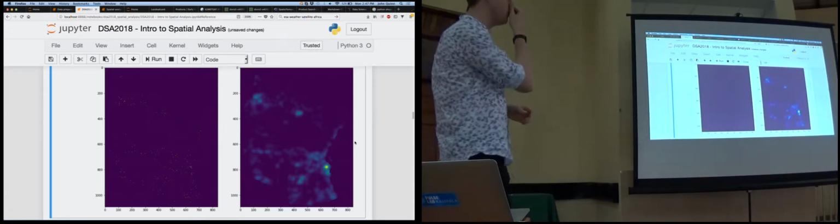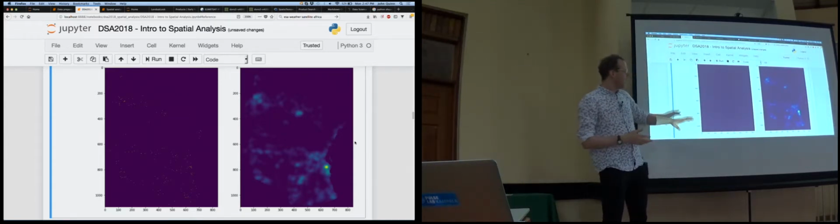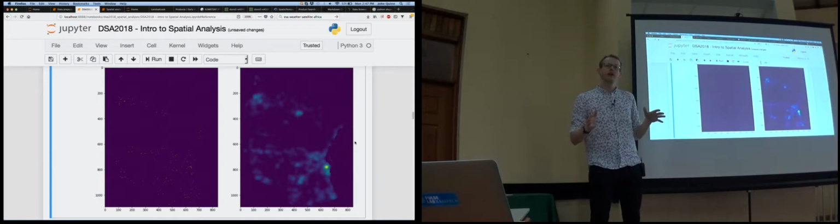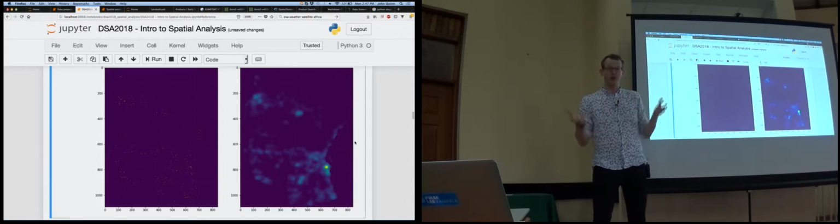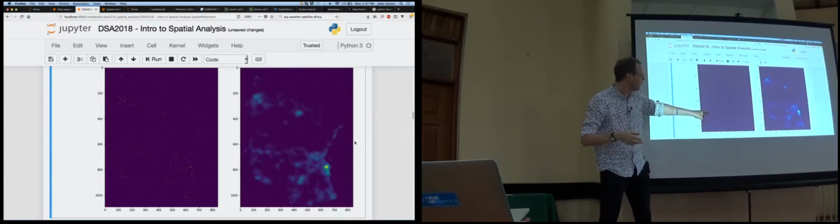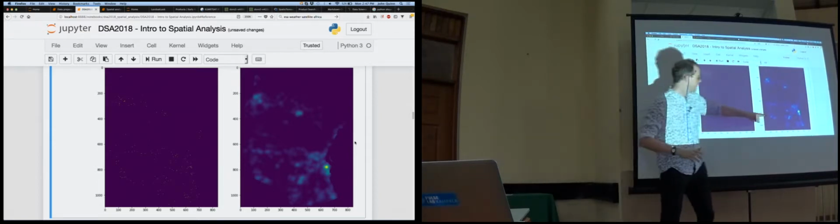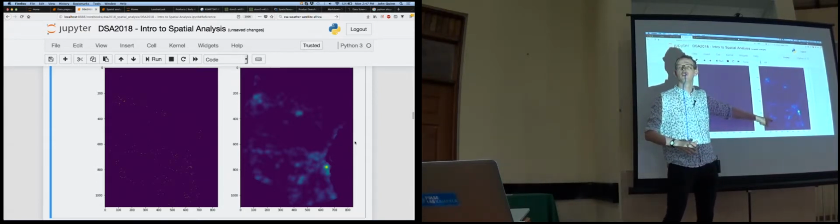Okay, what I've done is I did a convolution with a Gaussian. It's actually almost the same way that heat maps are drawn when you get web plugins that take points and generate heat maps. For each point here, I've added a blob to this image.